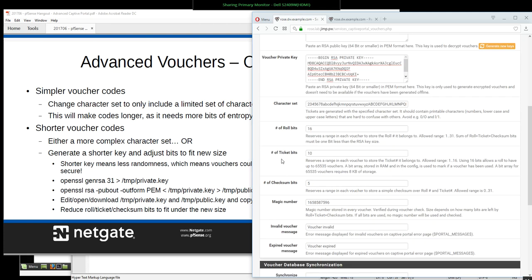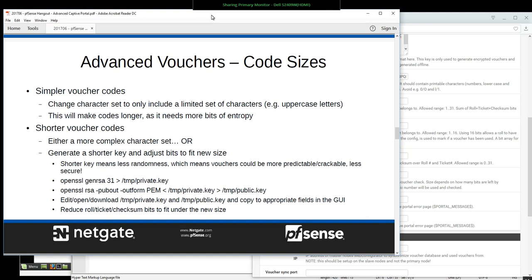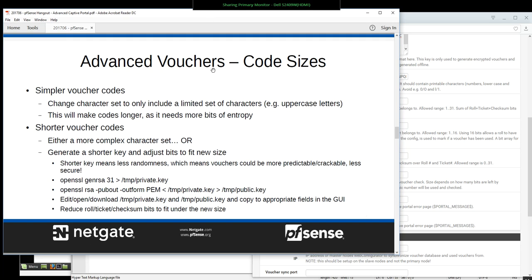Once you do that, you will then have to reduce your bits here down to fit. So if you go to 31 bits, for example, just to knock a letter off your vouchers, you could take it down to 15 roll bits, or you could go down to 4 checksum bits. So it's all a trade-off. You just have to make sure those numbers add up to a sum that is less than your ticket size.